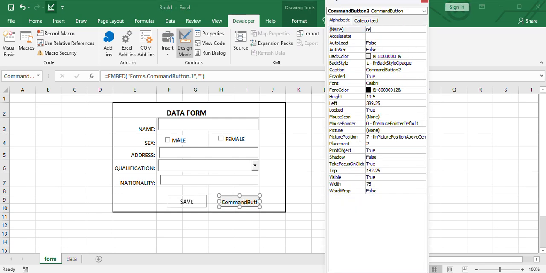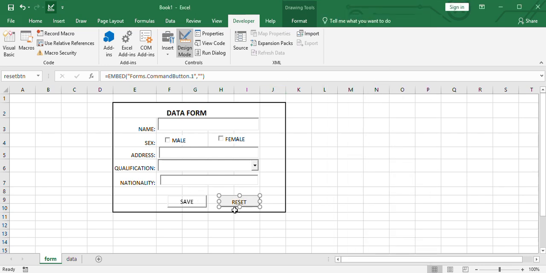Then this is going to be reset. Sorry, it has to be small letters. So reset btn, then the caption is going to be reset. Yeah, just that, and we are good. Now we want to write code for these, so that when the save button is clicked, this data will be saved in this form.